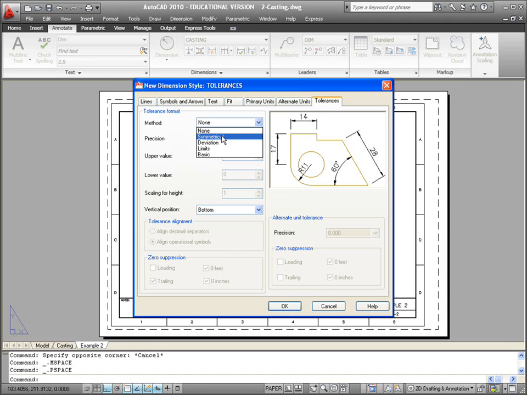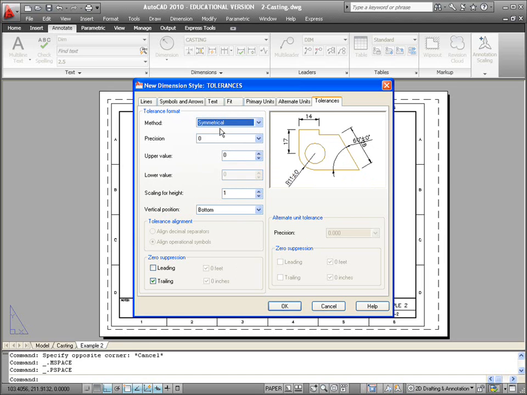The first one we're looking at is the symmetrical one. I think that's the one we're going to use. If I select precision, and we're looking at 2 decimal places for my precision, upper value, and you see the lower value is grayed out, so the upper value is 0.5, so that's the size we're actually meant to change it to.